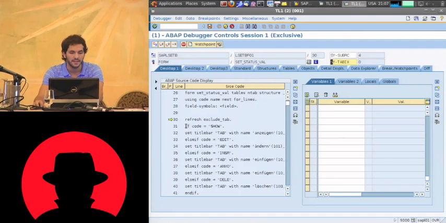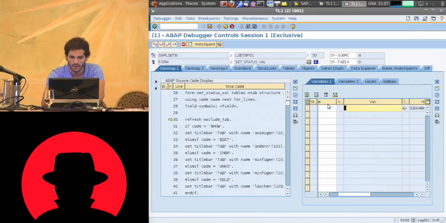Here you see the ABAP code that processes that information. There's a variable called name code. Let's see what it has. Code is equal to show. What we can say is, okay, no, you are not show, you are edit.